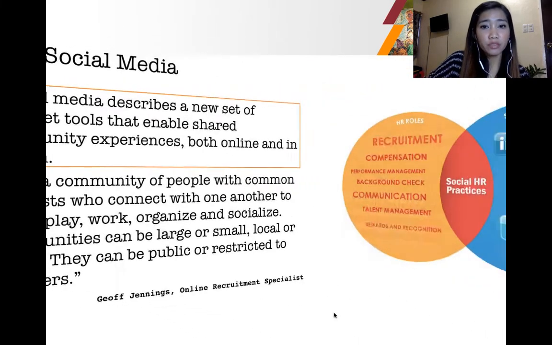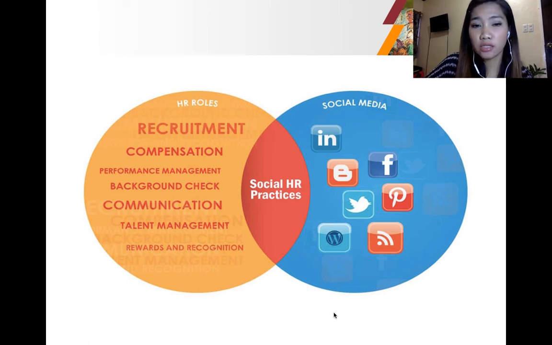Another thing, as you can see in this diagram, what are the HR roles? We are all aware ano yung role ng human resource or ng HR managers. Of course there is recruitment. Hanap sila ng, are you looking for new talents or applicants? That is recruitment. Compensation and benefits, performance management, background check or background investigation, communication, talent management, then rewards and recognition and promotion.